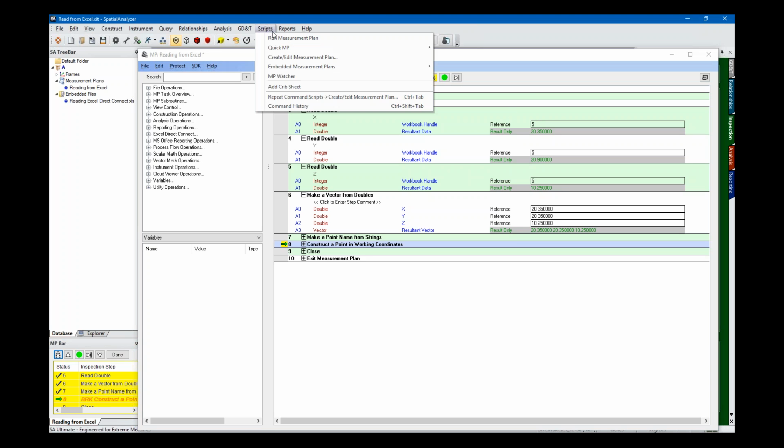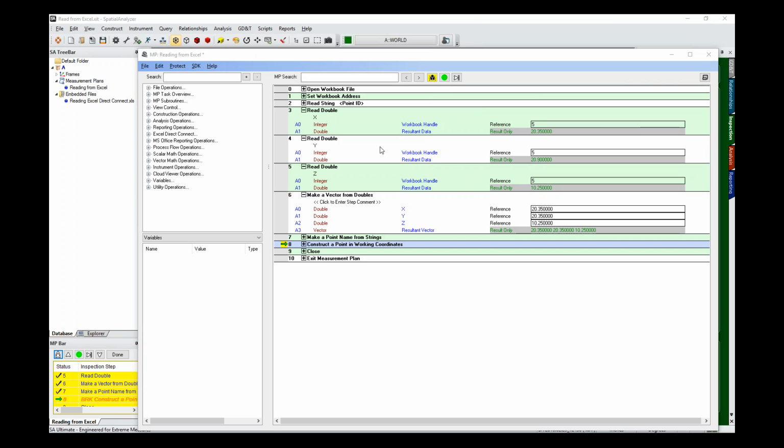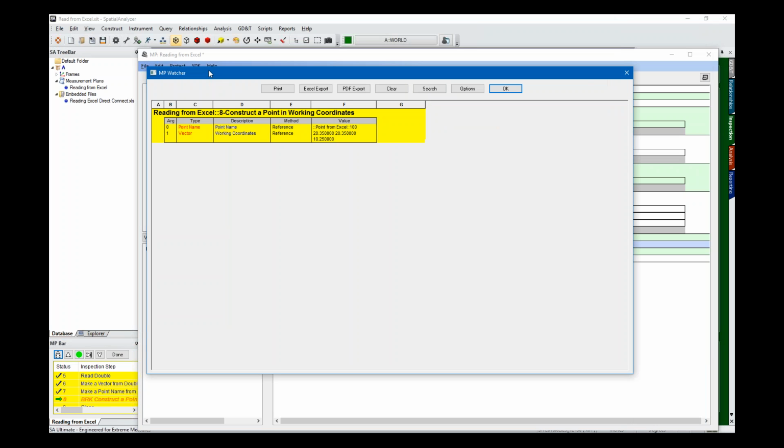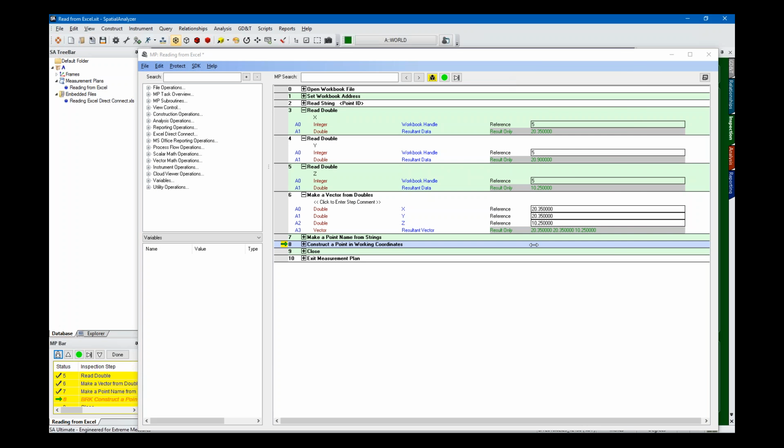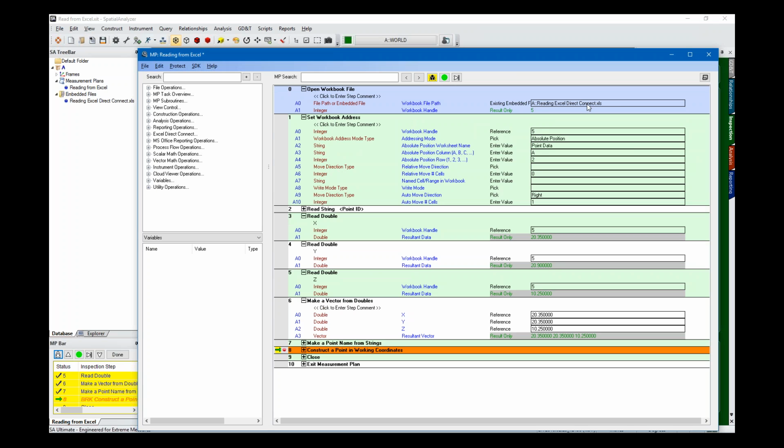Of course, we still have the MP Watcher that you can bring up. All right, so the MP Watcher still exists just like it always has, but in place you can also use this, and I find this a whole lot faster and easier for debugging purposes. So flip debugging on and run through my script, and we can see what's going on here. So let's see here. I open my workbook file.